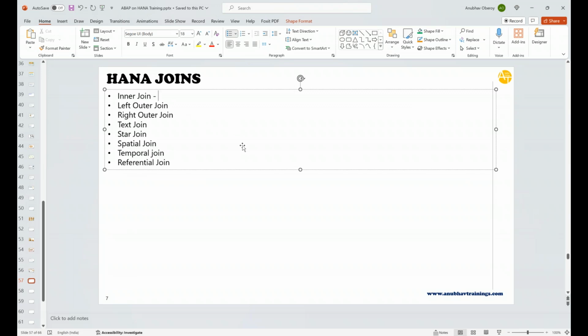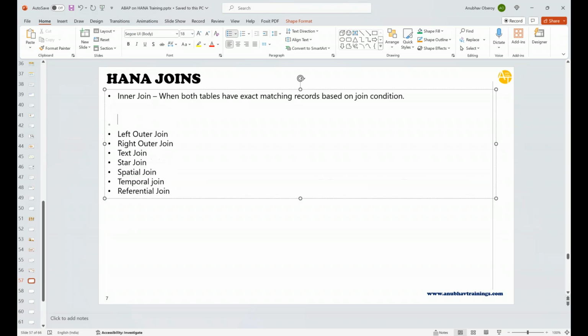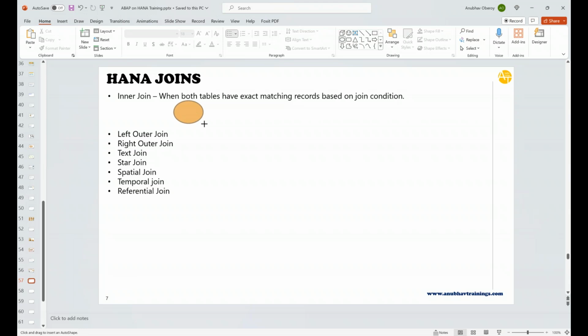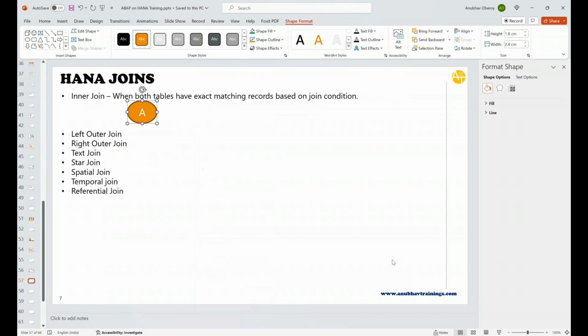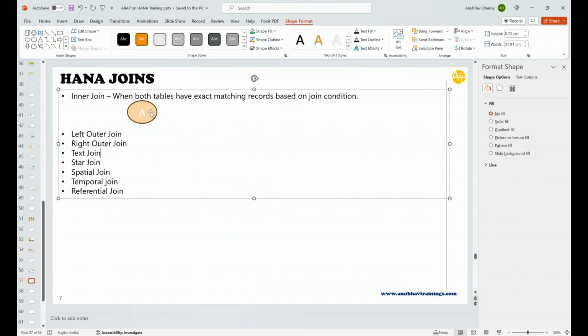So first is inner join. Inner join is used when both the tables have exact matching records based on join condition. This is what inner join is. If you want to represent it again in a pictorial diagram, let's say if I have a table A which contains the data, and if I have a table B, the inner join is the intersection of these two tables. Yeah, this is the inner join.